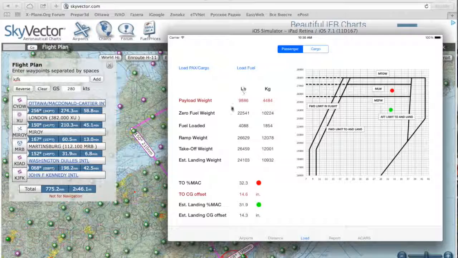As you see, our weights have changed, and also the center of gravity changed. And the chart shows you the center of gravity at takeoff and landing. It also shows the center of gravity offset, the value that you would need to set in X-Plane, along with the payload weight. Now we are ready to fly.